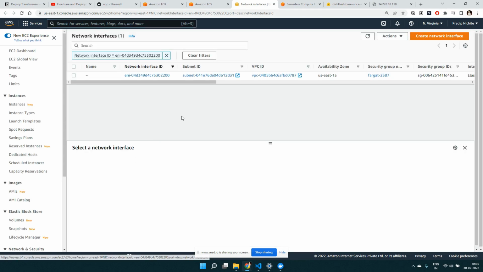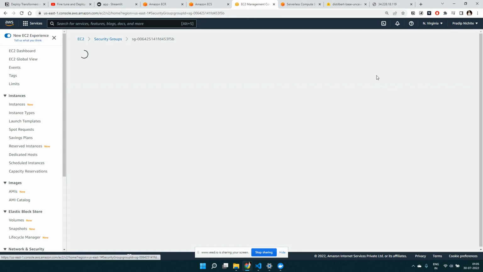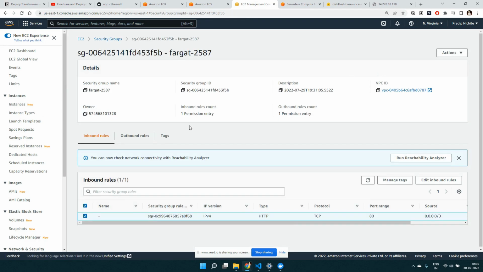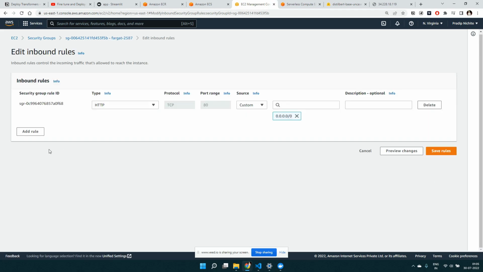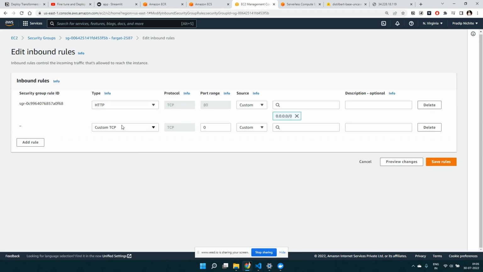So this is the interface associated with our task. Now, this network interface has a security group, as you could see here. Let's click on that security group. Inside that security group, there are some rules related to the inbound traffic. We could see there is one rule for port 80, but we need to edit those inbound rules and add one more rule. So let's click on add rule here.